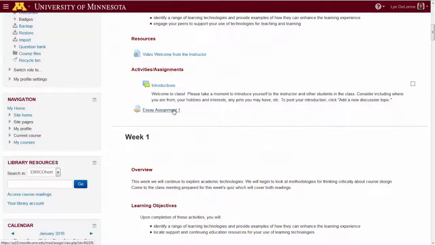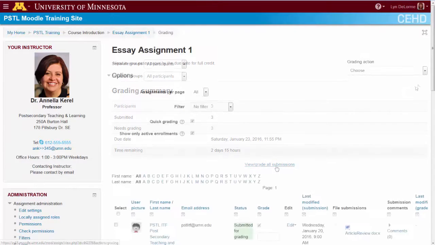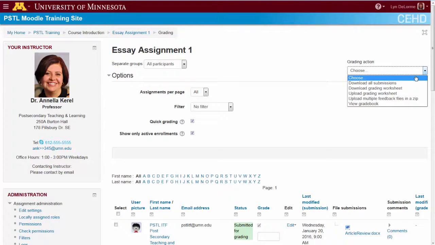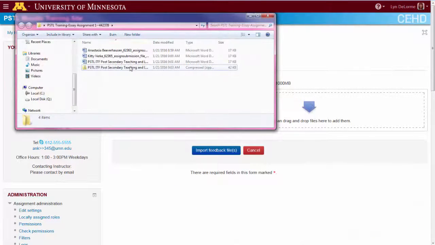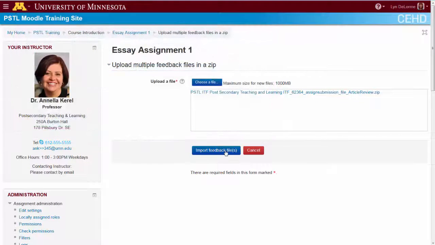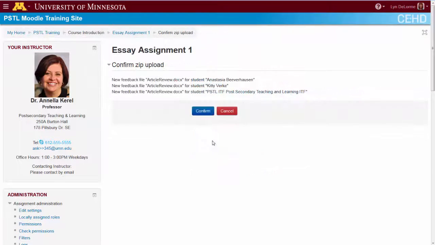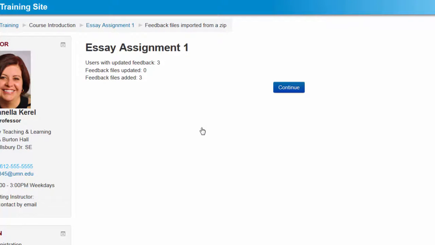Return to Moodle and navigate to the assignment, to the View Grade All Submissions screen. Choose Upload Multiple Files in a Zip from the Grading Action drop-down menu. Navigate to the location of the new zip file you created and drag and drop it into the Upload area. Select the Import Feedback Files button. Moodle will display a list of all the feedback files. Select Confirm to complete the process. Each student will receive a copy of their own file, complete with your feedback.